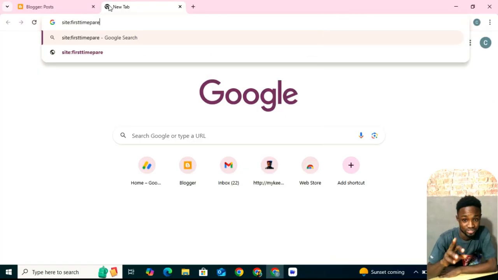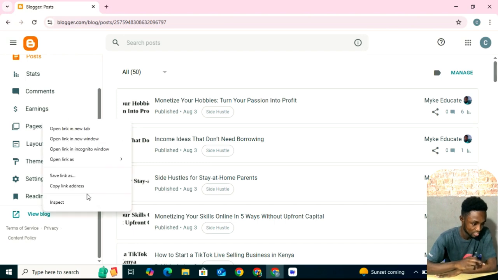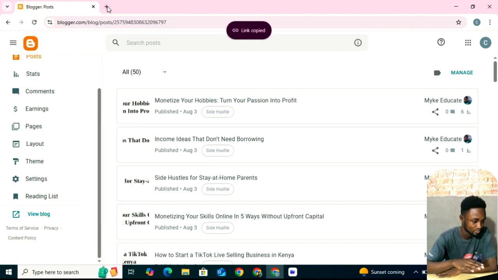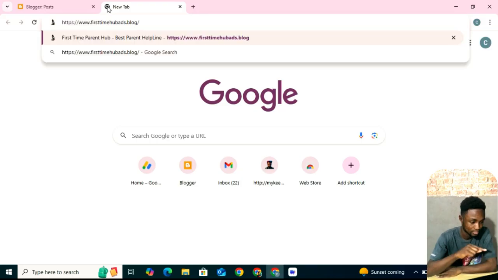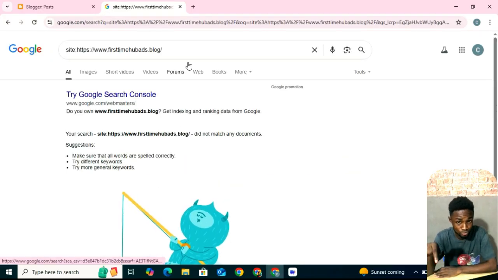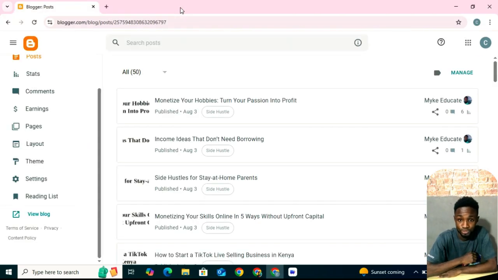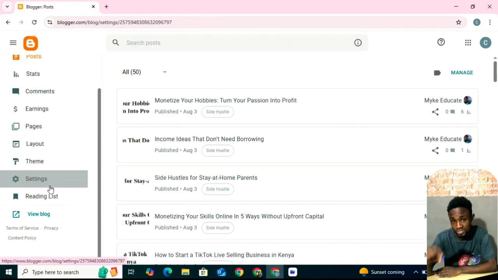All right, so now let me give you an example here. If you take my site link, let me copy the link and show you something. At Blogger, I copy the link, then I go on here and paste it in a new tab. Let me go to the ending of the link and add site: with the two dots, and then hit enter. You can see the blog is not found on Google. So this is what we are going to do. We are going to add this new blog to Google Search Console.